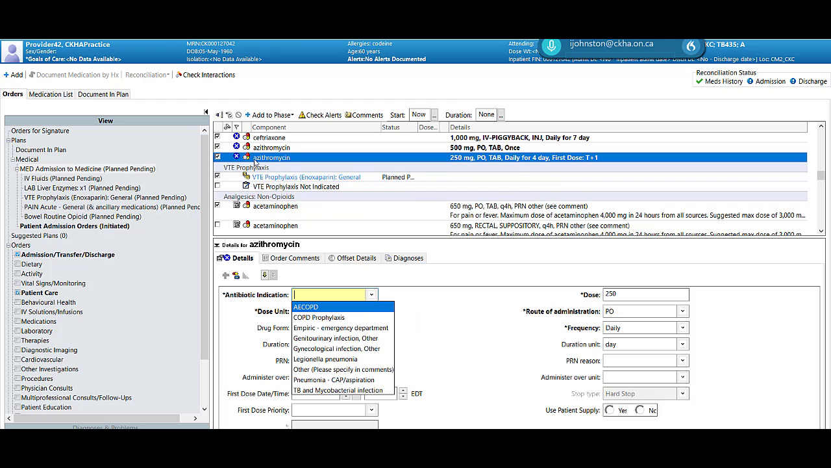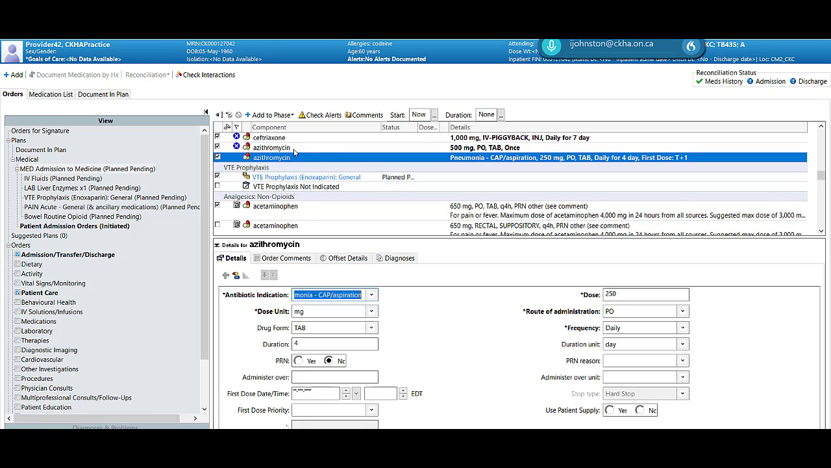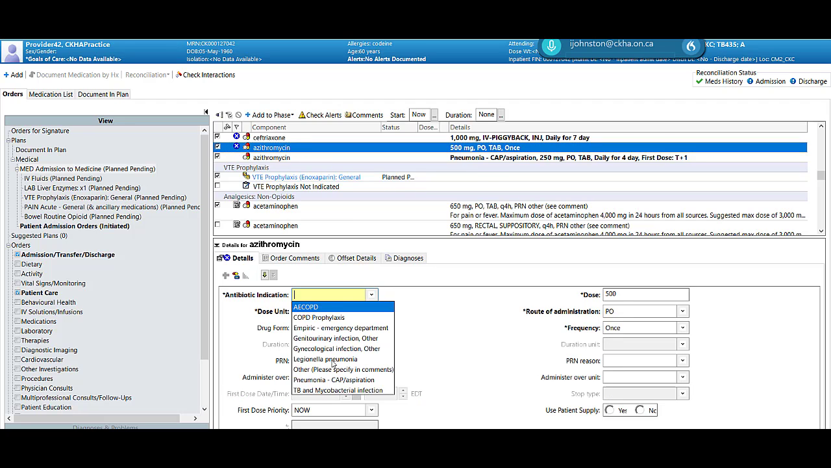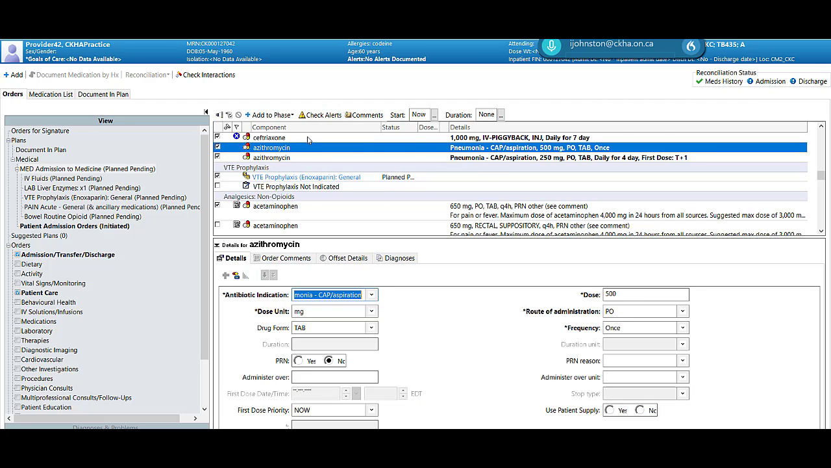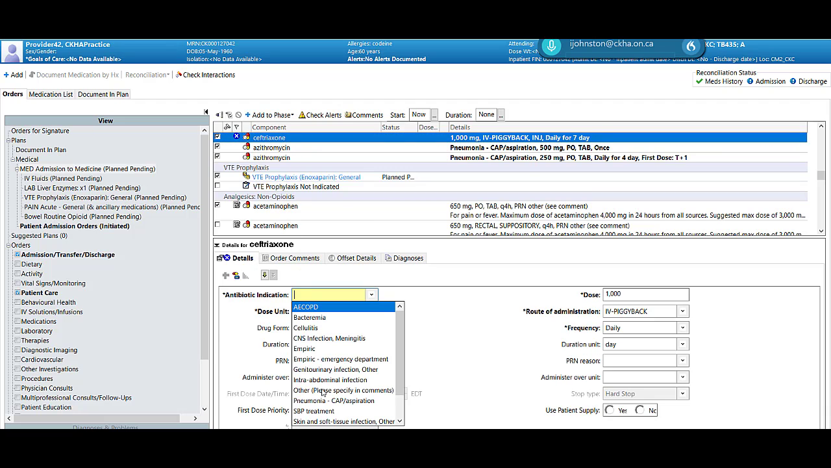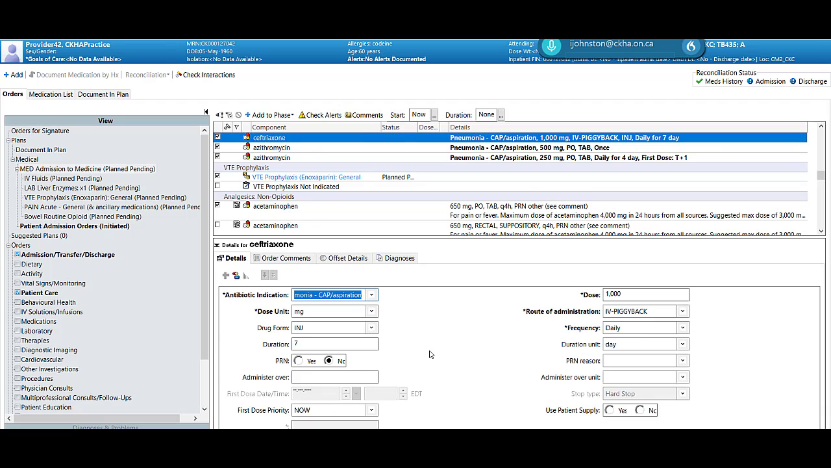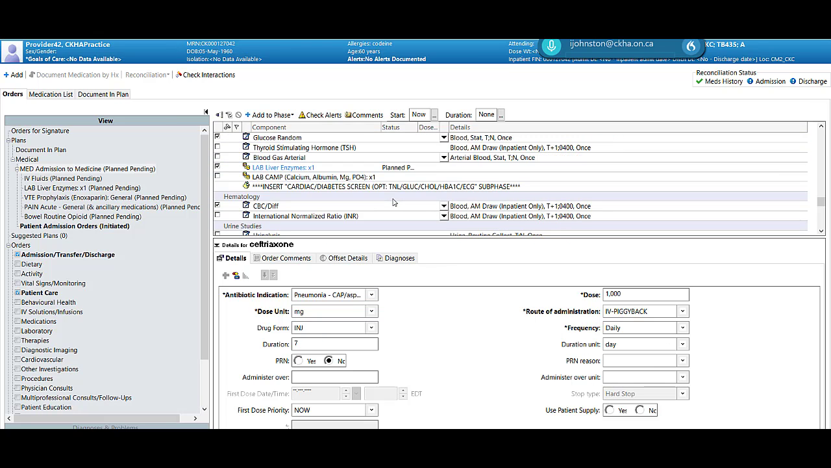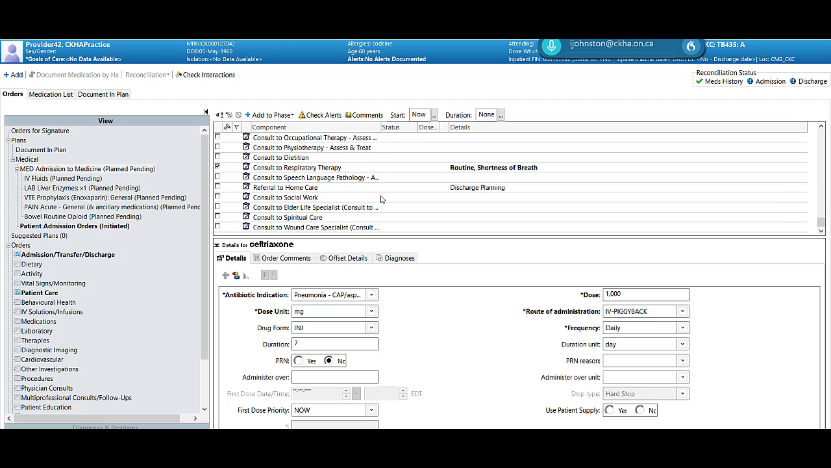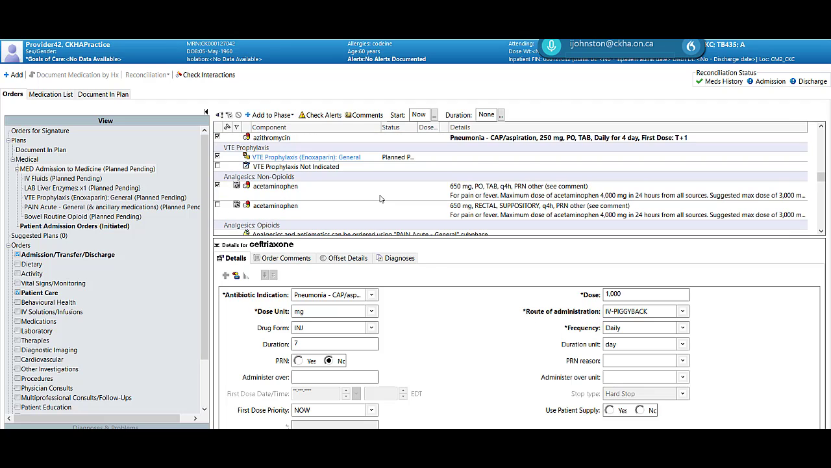Now, we can see that we've developed a few little blue X's, which we know mean we have further information required. They want an indication. So we're going to go with community-acquired pneumonia, and I imagine that will be the same for each one. So we deal with our little blue X's fairly quickly. So that's good. Now, we appear to have gone through all of our orders. We seem to be fairly happy with this.